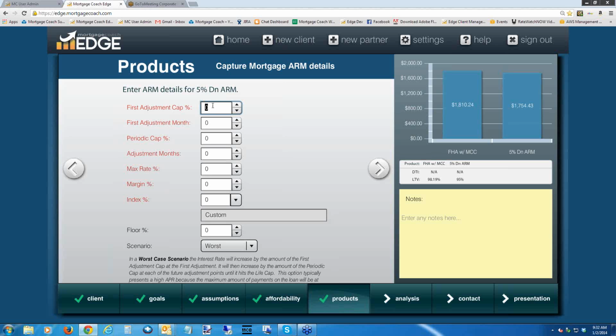So let's put in those figures real quick. Here's where our first 2 goes. That's where our second 2 goes. Now for our max rate, we have a 6, but we need to add that to our 4.5% rate. So our max rate is 10.5.